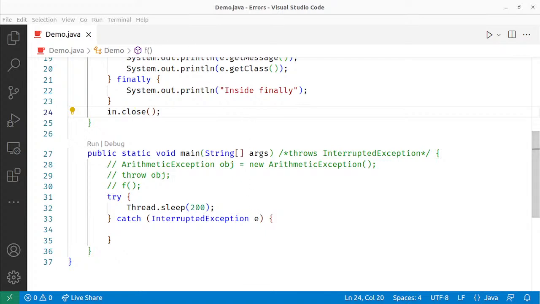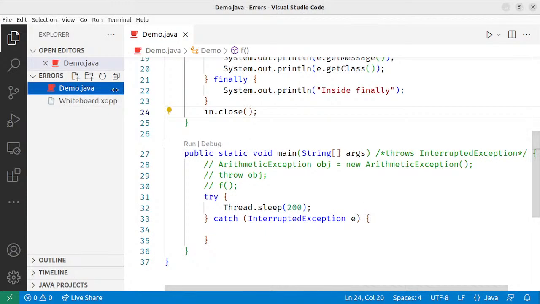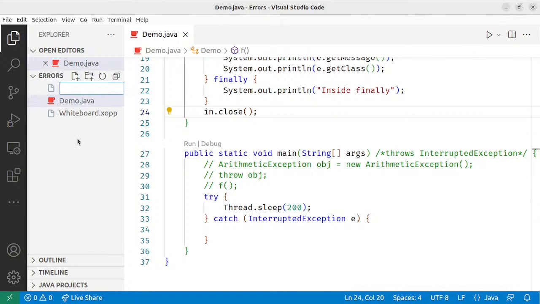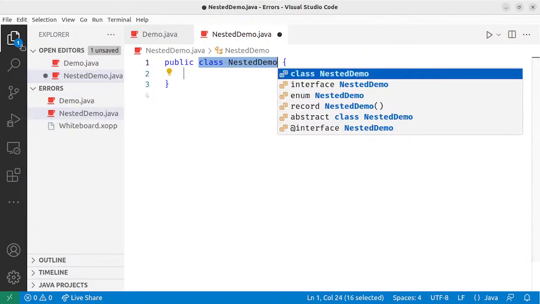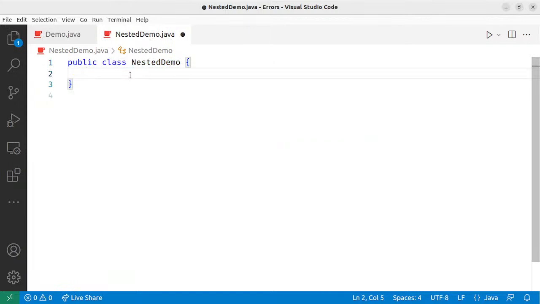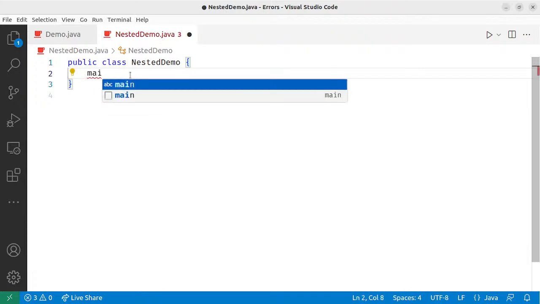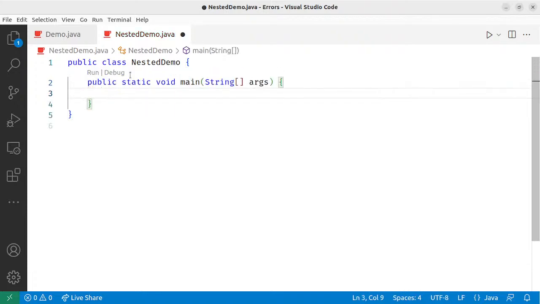Okay, so let me create a new file for today first. I'll call it nested demo because that's what I'm supposed to do now. I'll create a nested try catch first. So we'll have the main first. So this is our main method. And within the main, I'll have a try block.